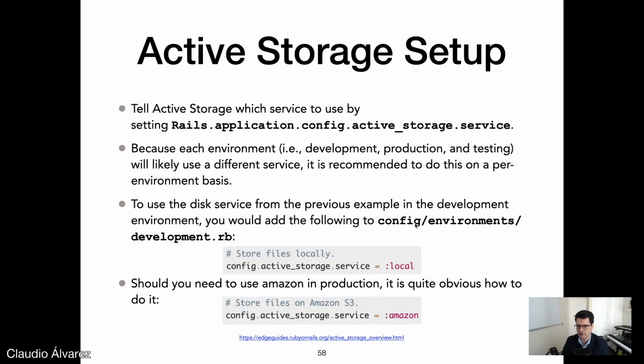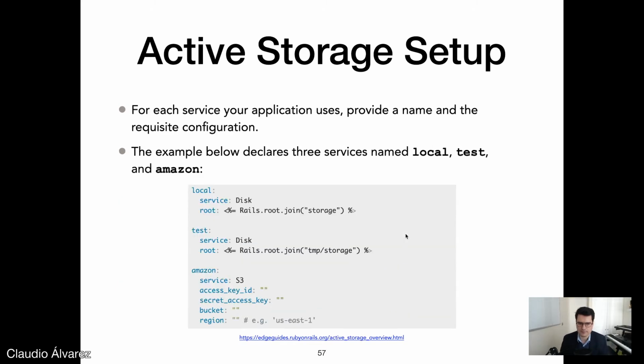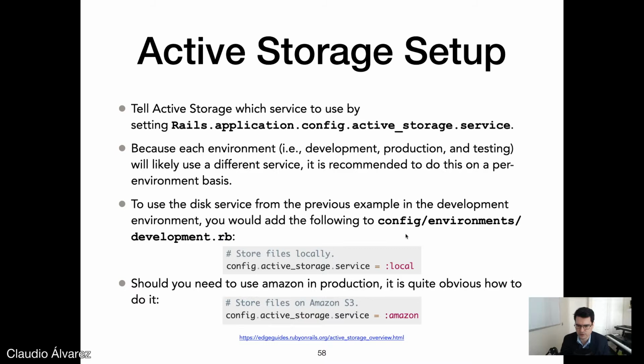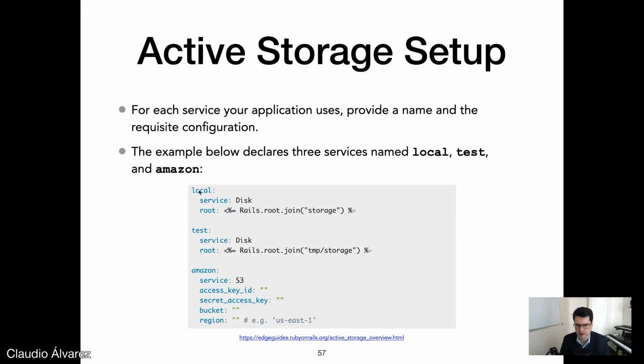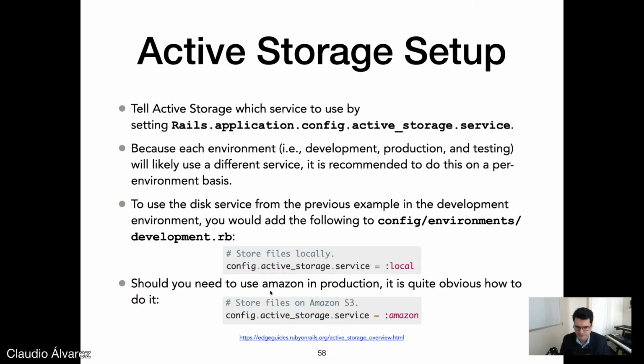So you've got under the config directory a subfolder called environments. In that subfolder, you've got, for instance, the development.rb file, and there you can set up the file storage service you want to use with development. So in this case, local is being specified. That means that files will be saved to disk under the storage folder.